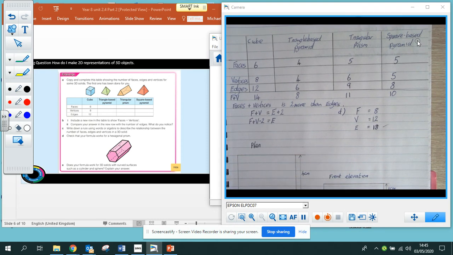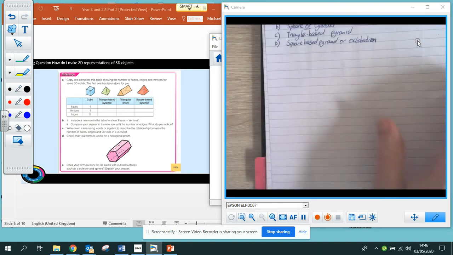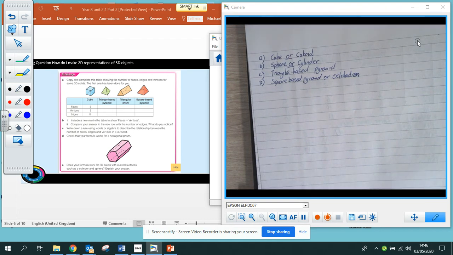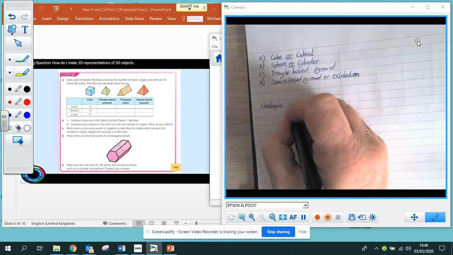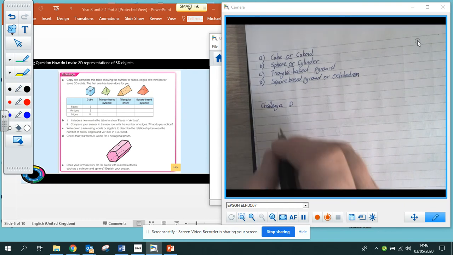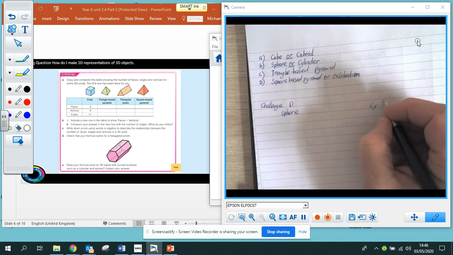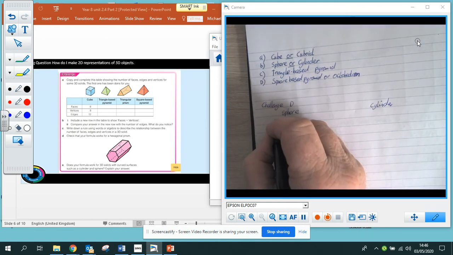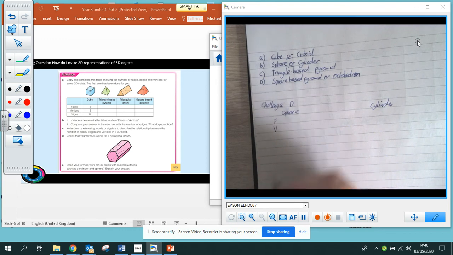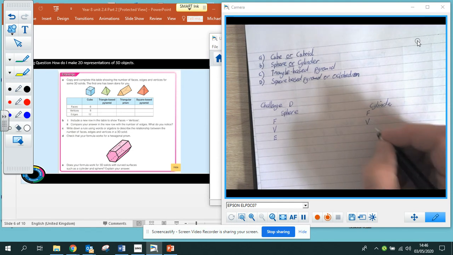Okay, I'm going to turn over the page here to do the last one because this page is getting a little bit full now. So challenge part D, let's have a think. So let's think about those two shapes we've got. A sphere and a cylinder. Faces, vertices, edges. Faces, vertices, edges.